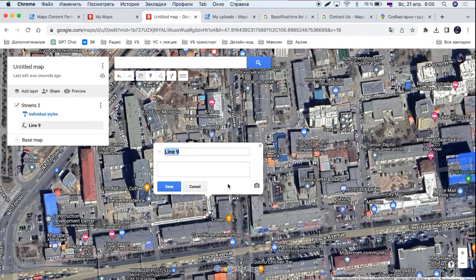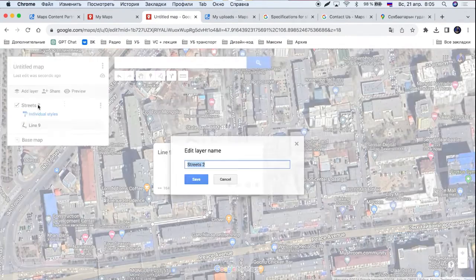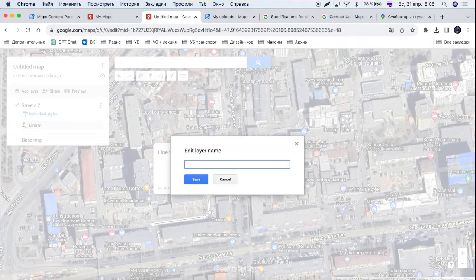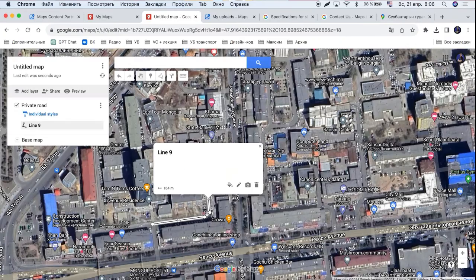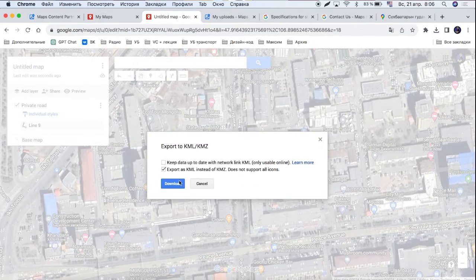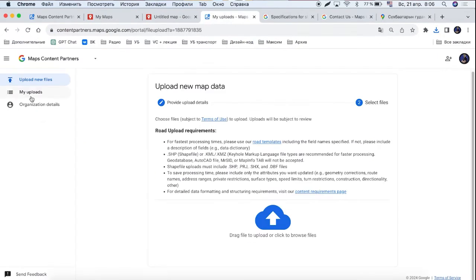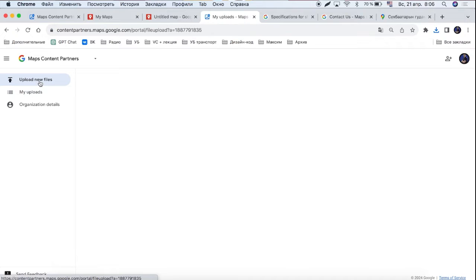We just add it. You can add a name for this street too if you want, so that it will be in Google Maps. But we just click save. After that, for example, we name it private road. After that, we export this data like in previous steps, and go to our panel for the uploading.